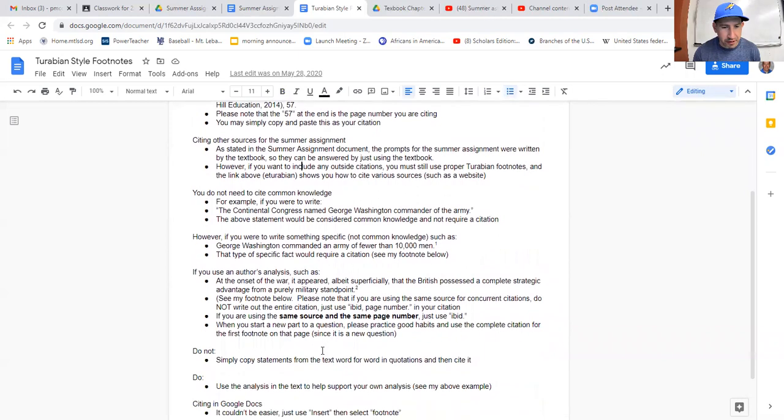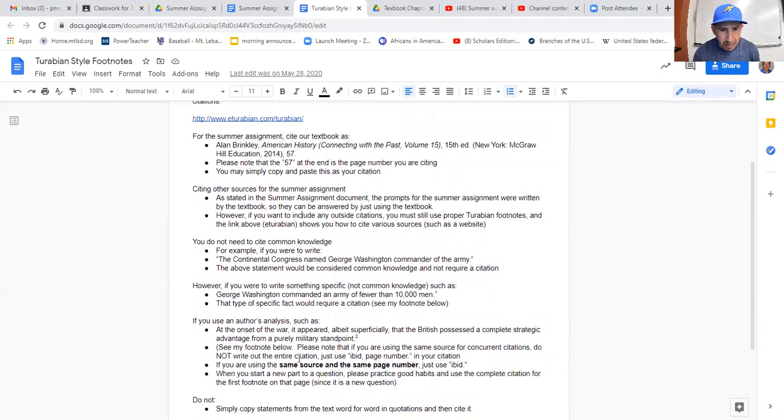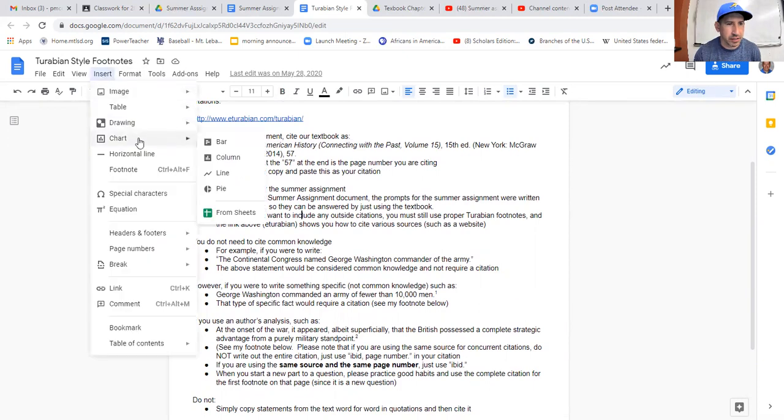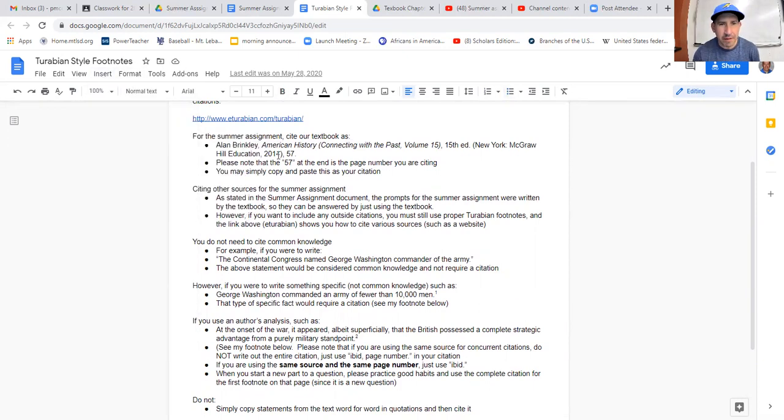So when you're doing footnotes, it's very easy again. All that you have to do is when you're in Google Documents, go to insert and go to footnote. And there you go. This is what a footnote would look like right here. And the 57 just indicates the page from which you got that information. If you got it from page 121, you would replace the 57 with the 121. So you already have the proper citation. That makes things very, very easy.